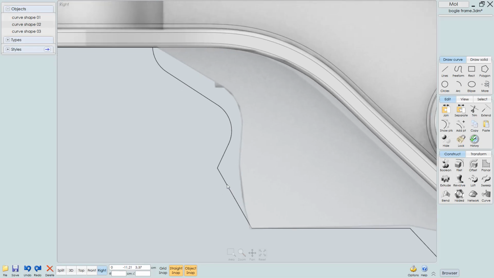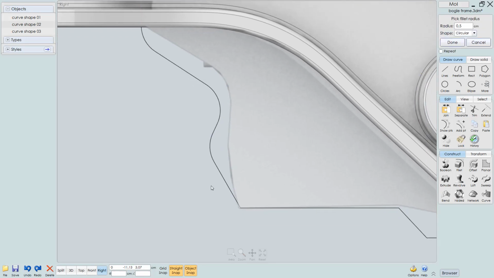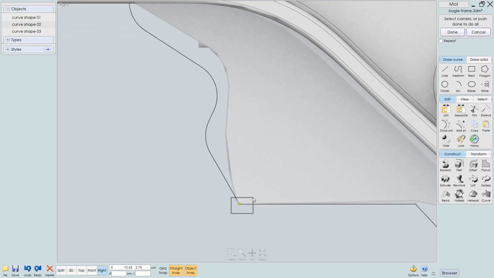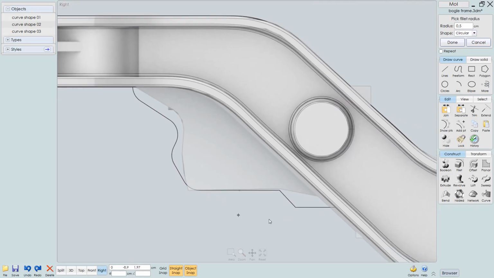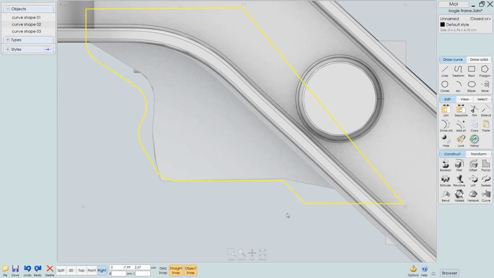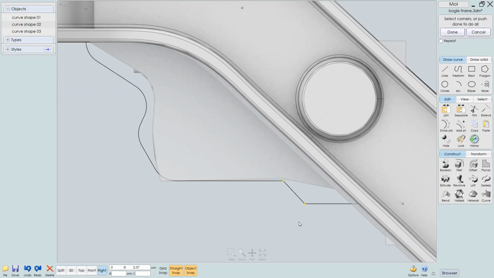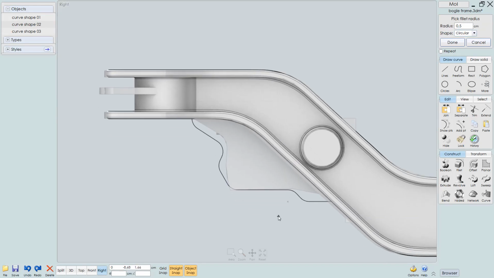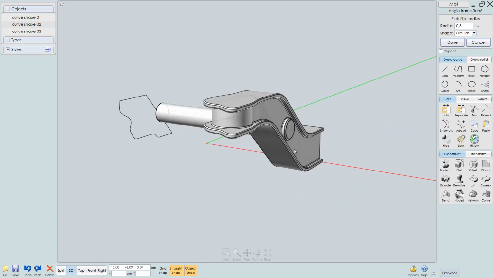I'll stick with 0.5 for this one. And for this one, and for this one as well. And maybe let's just use the same fillet for the other 2 points. So we have something like this. Let's go to, maybe not the perspective view. I guess first of all we need to confirm this last operation, and let's go ahead and drag this over.